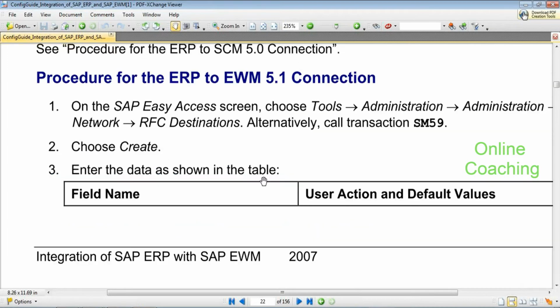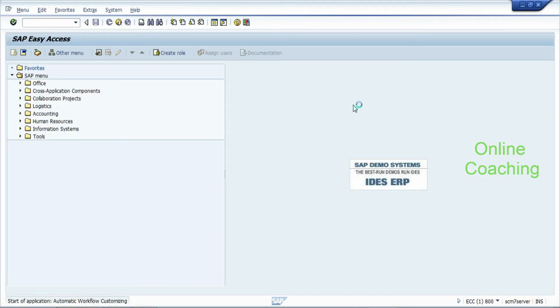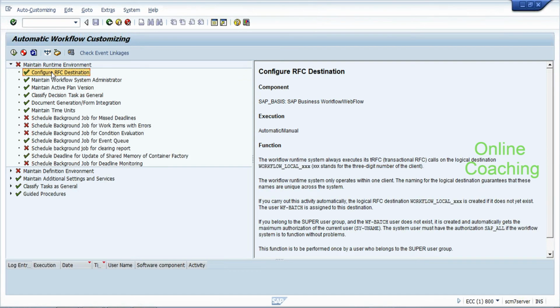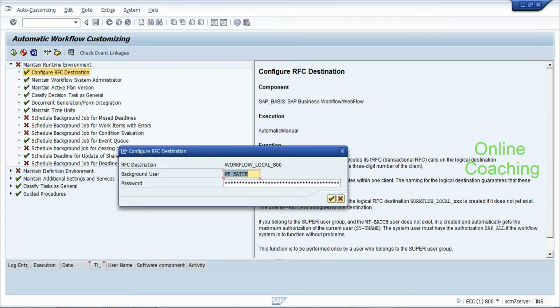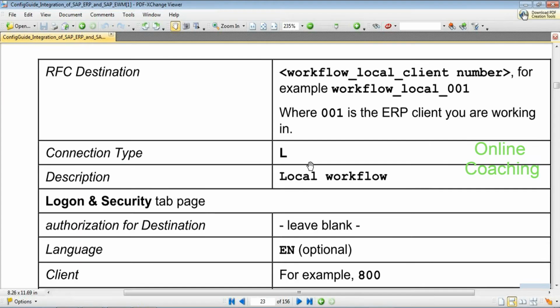I'll show you these things. Make sure the connection is up and running for the local client, wherever we are working. You can see that the RFC destination should be available for this. If you execute this, you can see it should be connected to the workflow local 800. The naming convention is always workflow_local_ followed by that particular client.